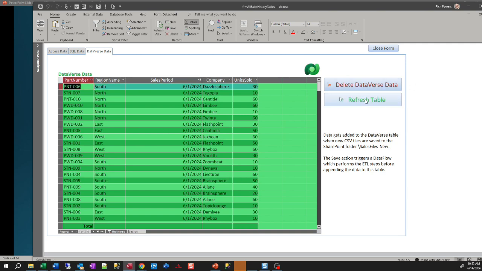Not sure if it's all there. Let's see. It looks like I've got all the data there. So we now have data that's been processed completely hands-off. And I can now use that data in a variety of ways. Note that I'm using Microsoft Access here to link to that data. So anything I could have done with a regular Microsoft Access database, I can also do here.